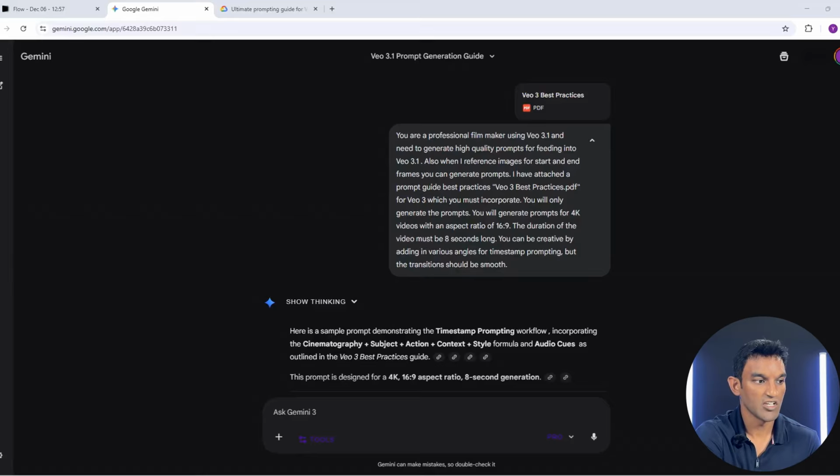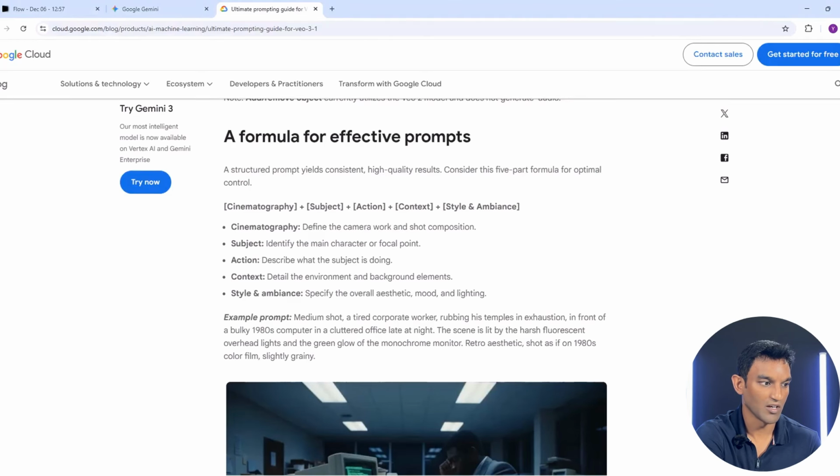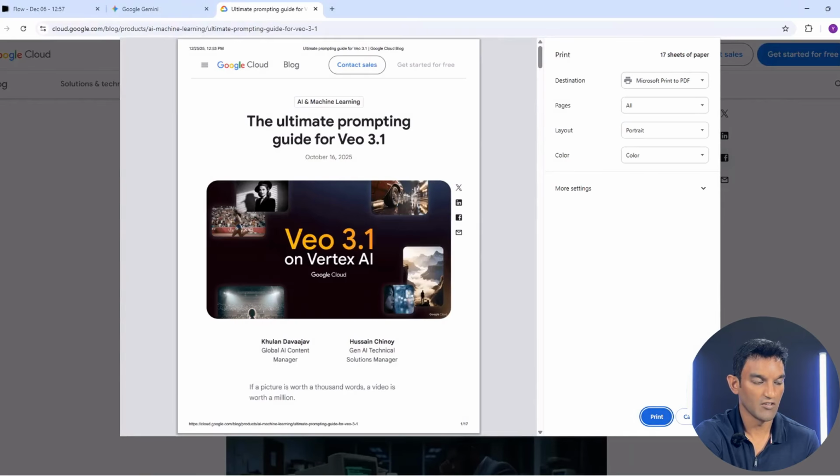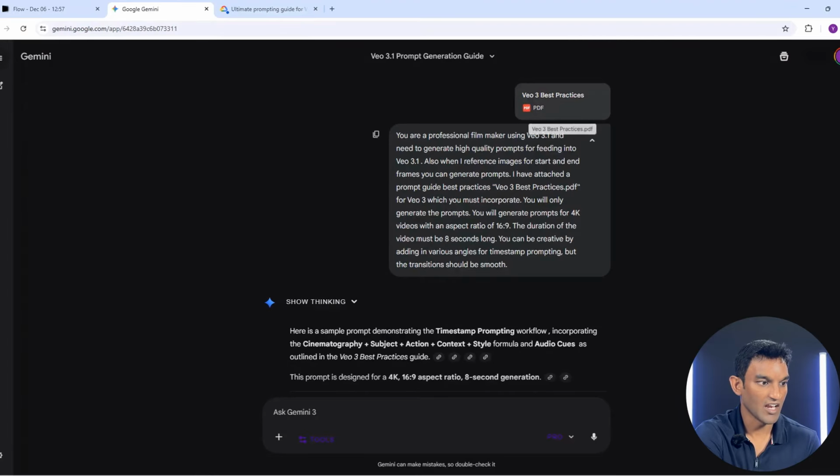We use the same approach for generating Veo 3.1 prompts. We come to Gemini and feed in the best practices guide for Veo 3.1. So this is the effective formula from the actual blog. Once you feed in the actual blog post as the knowledge base, we can then generate effective prompts to ensure consistency for Veo 3.1. As you can see, I've printed it to PDF and now I'm going to go back to Gemini and upload the PDF for Veo 3 best practices, and this is the guide that I've given it.